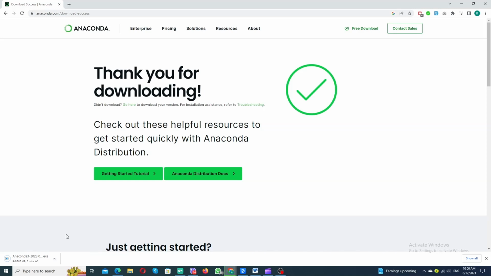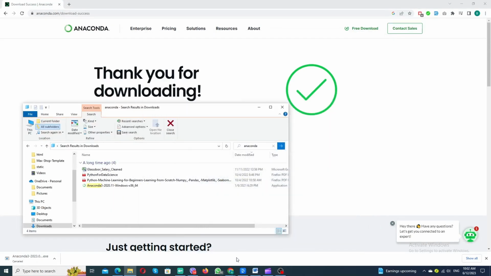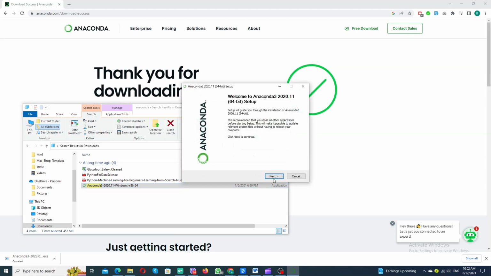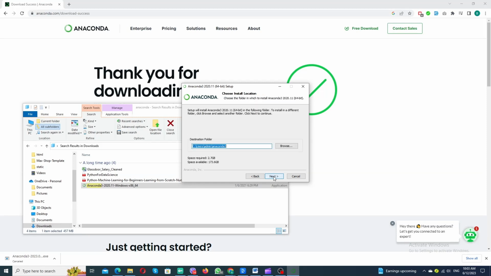Step 3. Once the download is complete, locate the Anaconda installer file in your computer's Downloads folder. Step 4. Double-click on the installer file to start the Anaconda installation process. Step 5. The installation wizard will guide you through the process. Follow the instructions and click Next to proceed with the default settings.